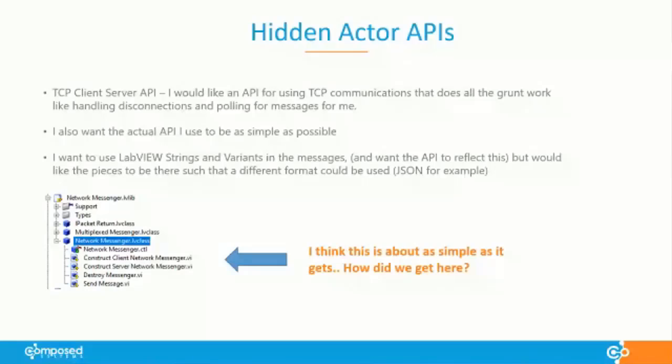I also want the actual API to be really, really simple, and I want to use strings and variants in the messages. And I'd like the end API to reflect that. But I'd also like all the pieces that I use to build up this API to be designed such that if I wanted to use some other different messaging format, I could do that. So the end API that I end up with here is this network messenger. The main class that I use, the API you call into, has really three methods: construct client network messenger, send message, and destroy messenger. That's about as simple as you can get, right? And it does a lot of powerful stuff.